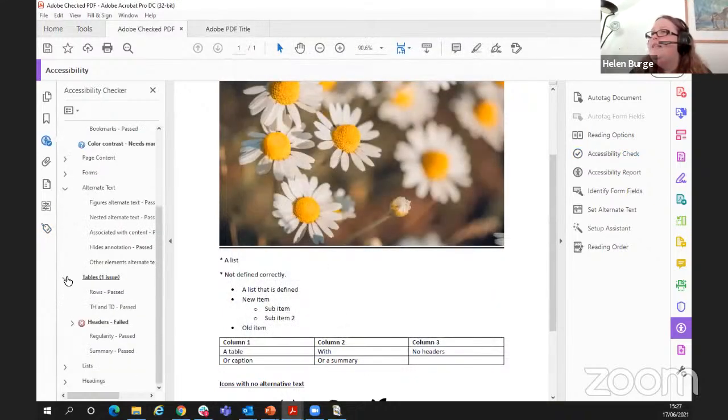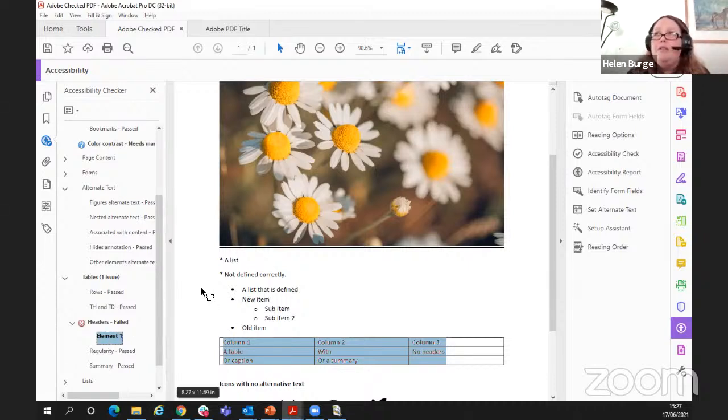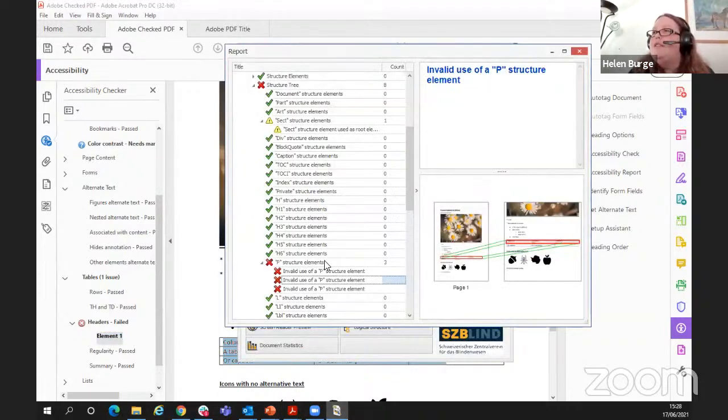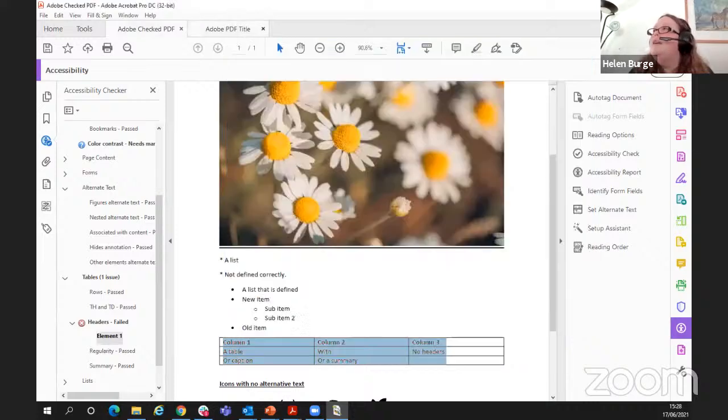now I'm getting table issues with the headers failing. So that was the reason why the table didn't fail when I expected it to, because it had been wrapped in a paragraph. So it wasn't identified correctly by the checker as a table. So if I go back to my and minimize that.